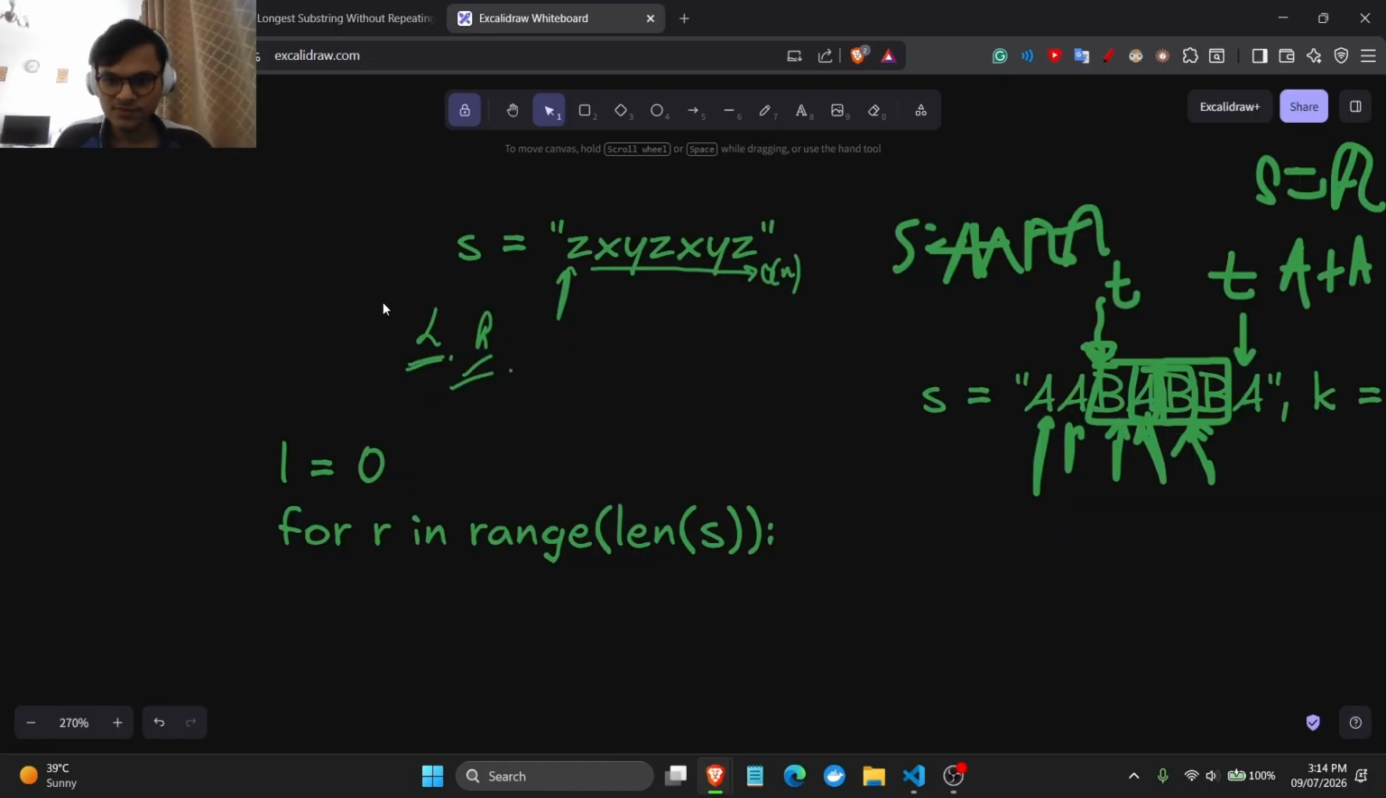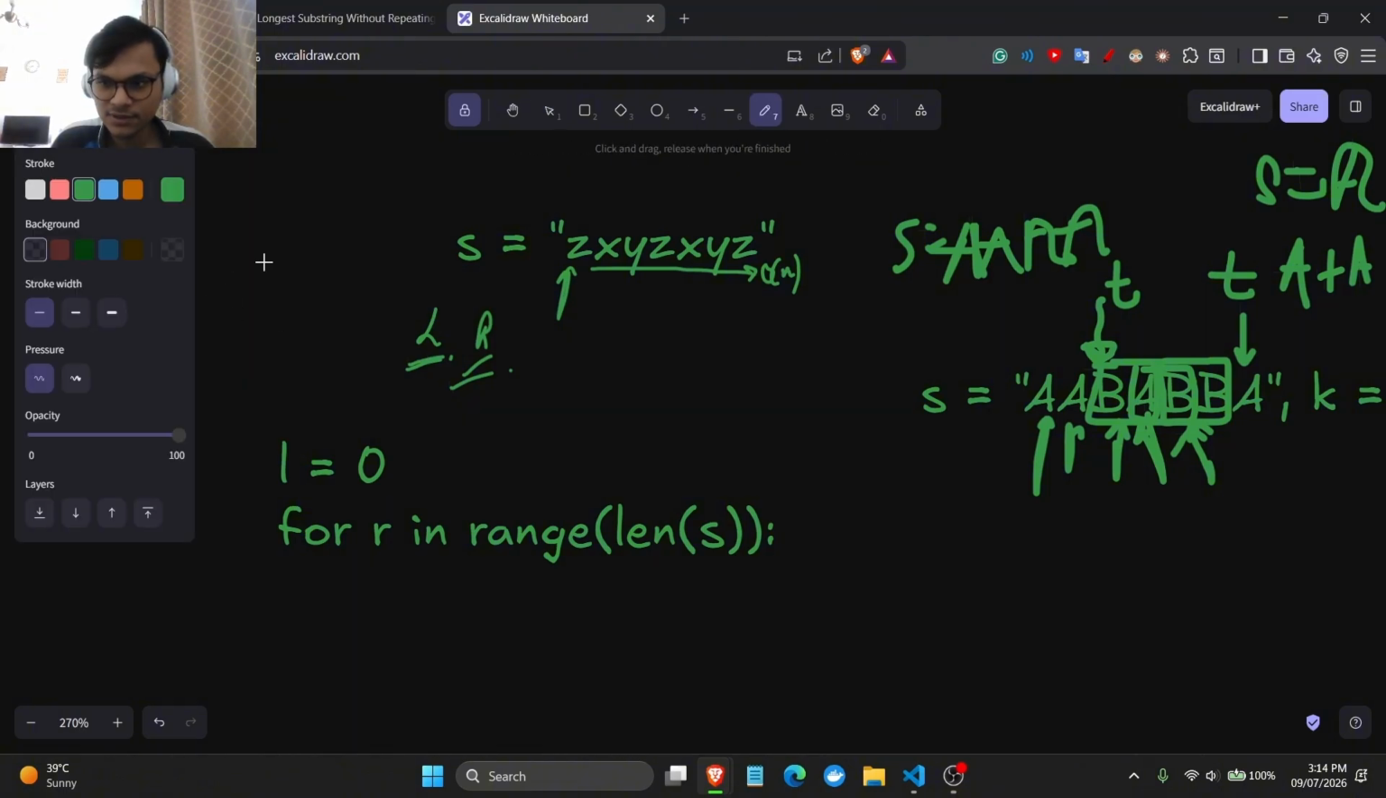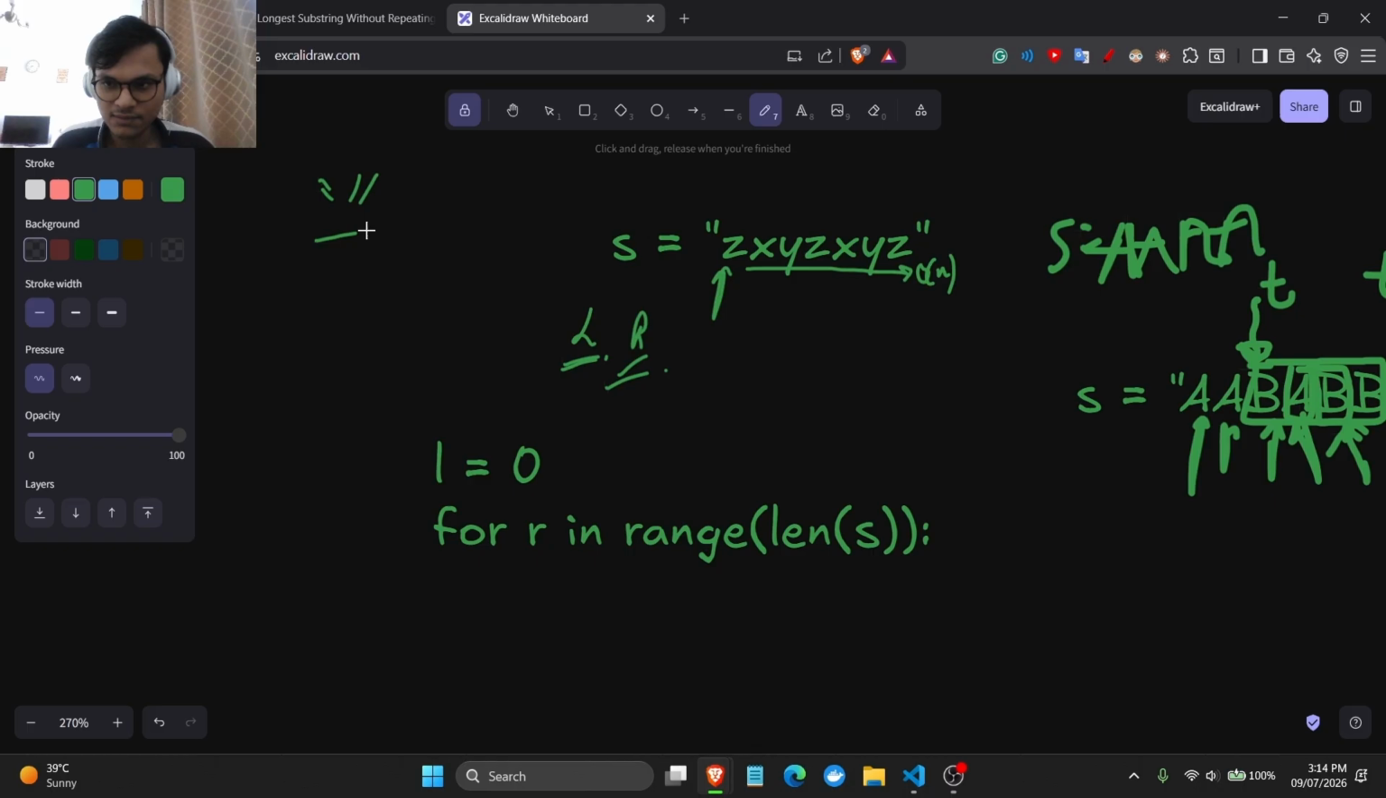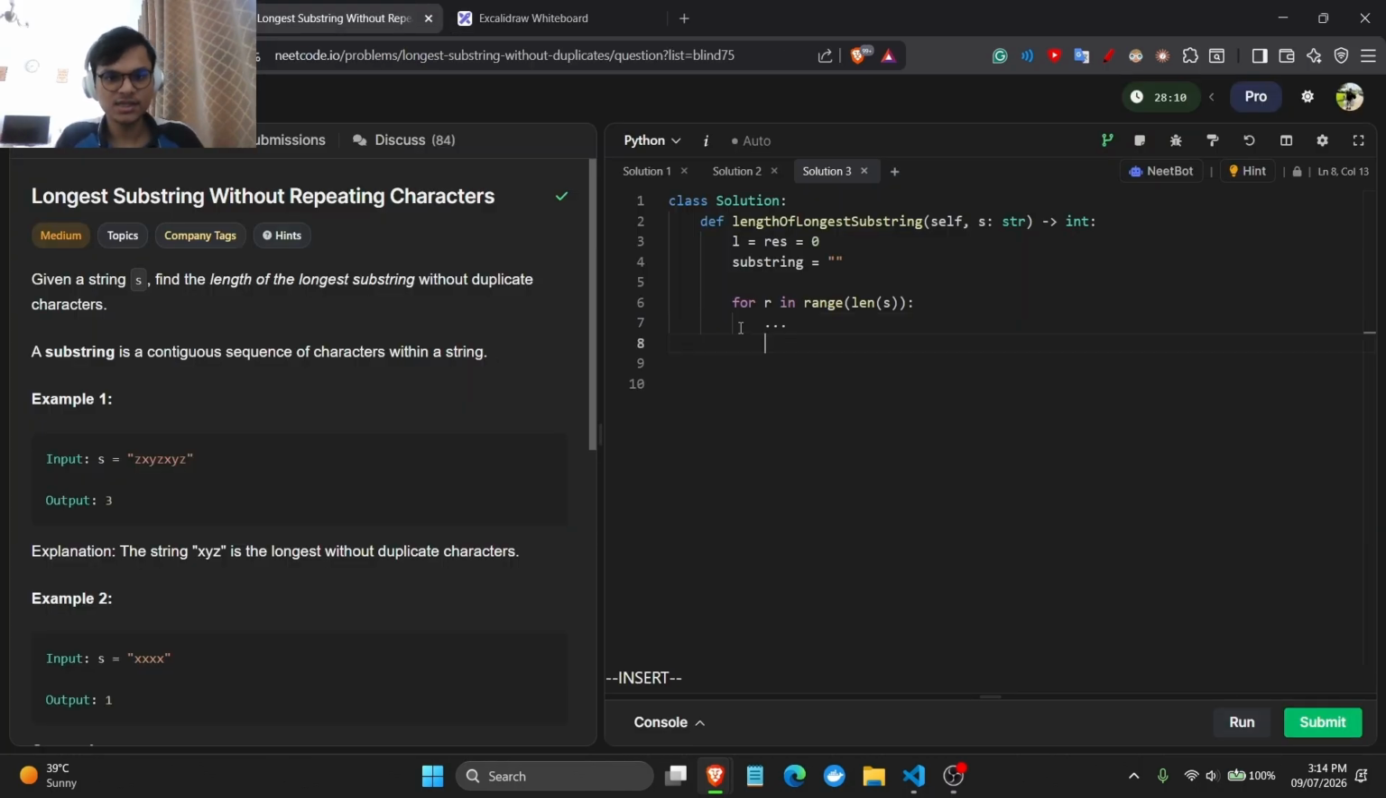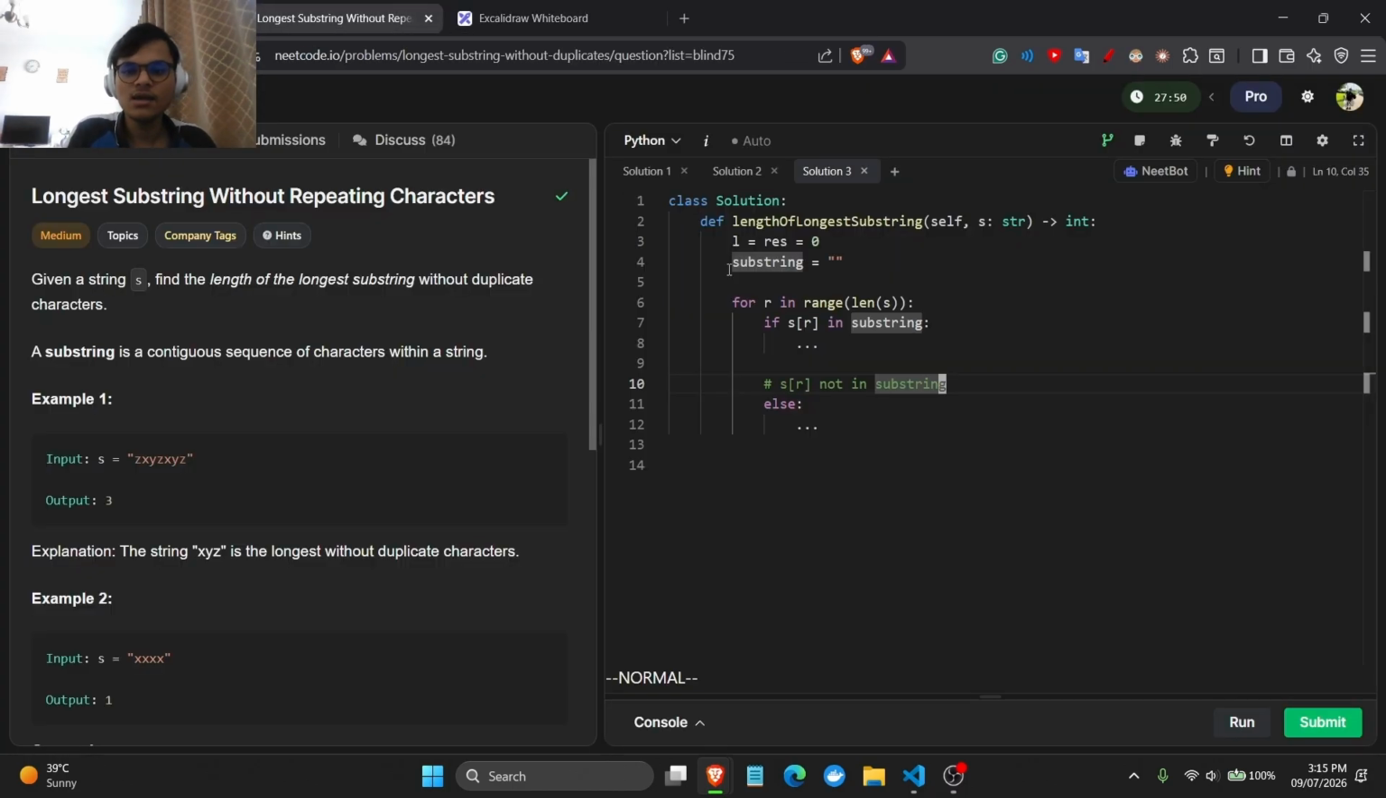So what we want to do is we have a substring over here and we keep checking: is z in the substring? We can say if s[r] is in the substring, or it is not in the substring. There are two conditions that make sense. So if z is not in the substring, then the common sense answer would be you will do substring plus s[r].